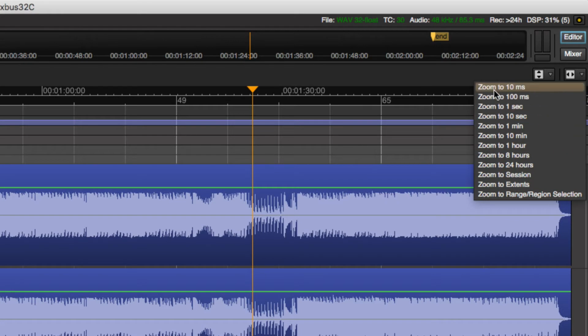Today we're going to look at the horizontal options for zooming. You can see that you can zoom to 10 milliseconds, 100, 10 minutes, an hour, all that. But I think the ones that are most helpful are zoom to session and zoom to range region selection.